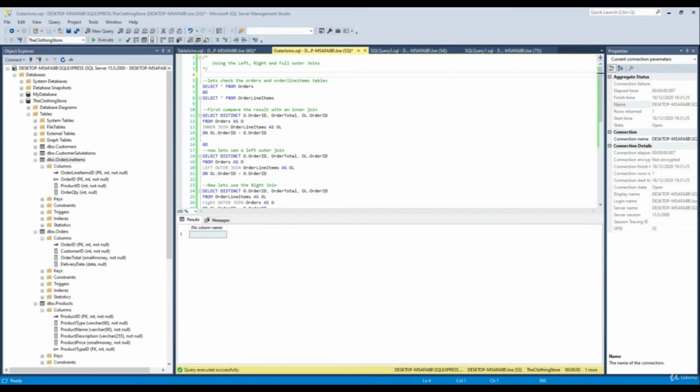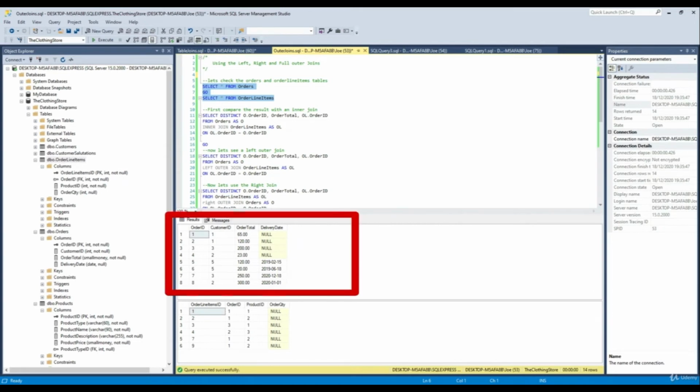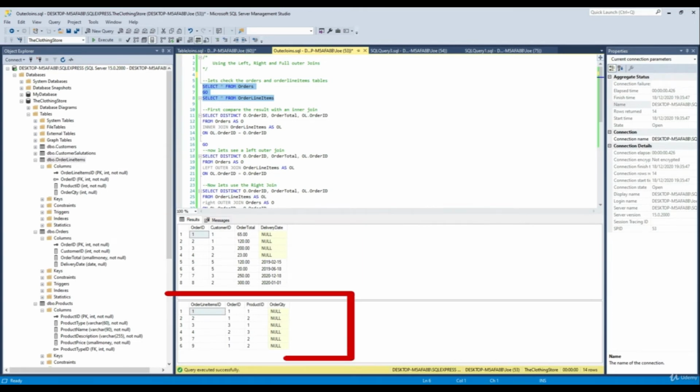So let me execute the two select queries to get the data returned to the results screen. Notice that we don't have an equal number of orders to order line items. In the orders results set, I have 8 rows. In the order line items results set, I have 6 rows returned. This was done by design for the purpose of this course.